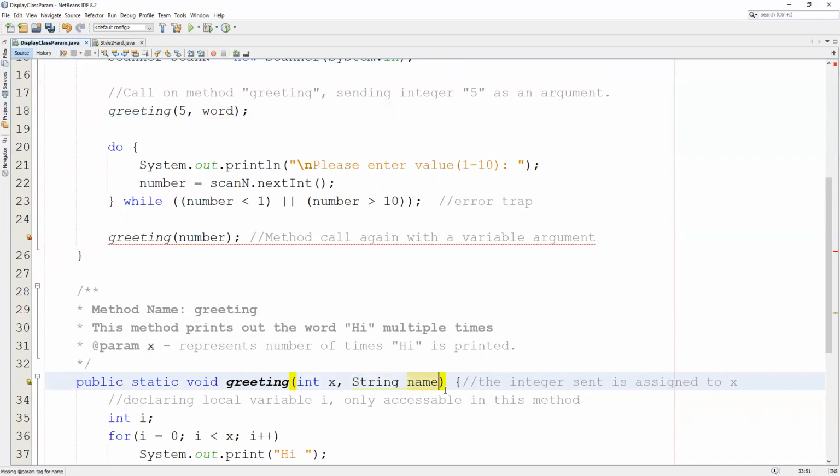Now, I like to come up with different variable names. I'll call this name because it's my name. But technically, you can call the variable within your method and the variable outside of your method the same name. But keep in mind, those are two different variables that happen to have the same name. One exists in your main and one exists within your method. But again, to keep it less confusing, I usually like to create unique names. But it's up to you.